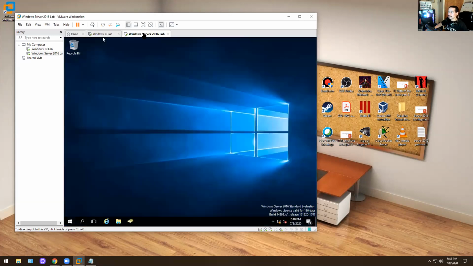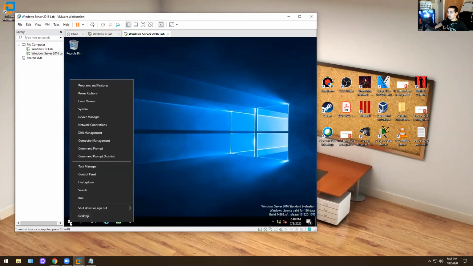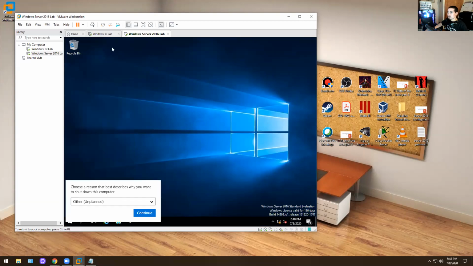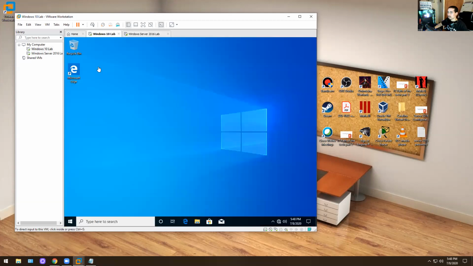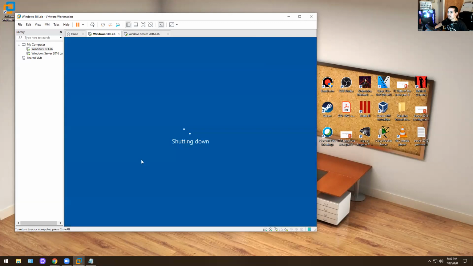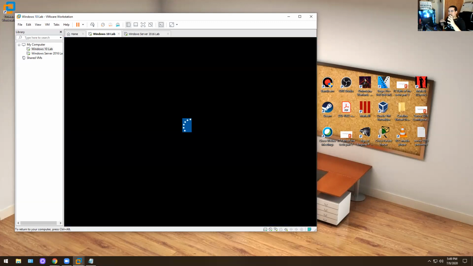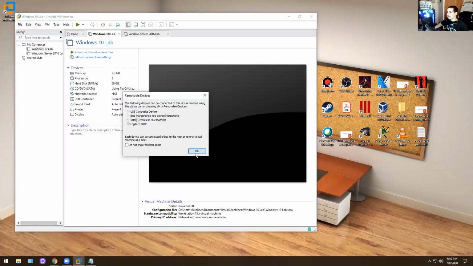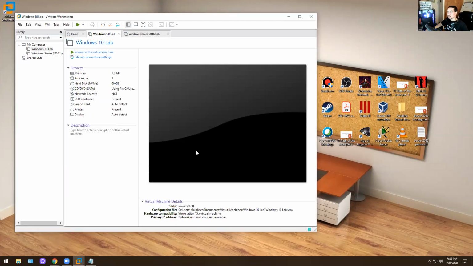Okay. So that's how you do it. So now what I'm going to do is right click on this, shut down. Right click on this, shut down. Obviously your server has to be on if you're trying to connect the Windows 10 machine to the domain, if you're trying to log in. It's not going to work if the server's not on, obviously. That's pretty much how you do it in a nutshell.